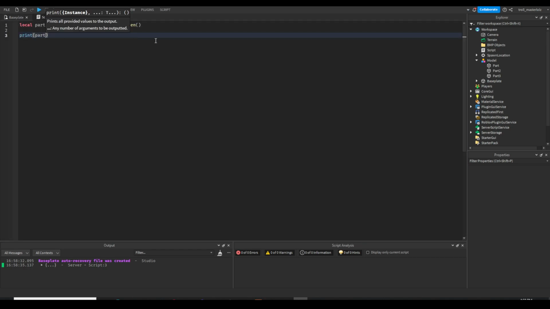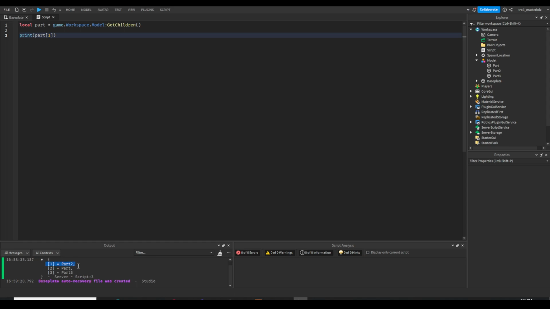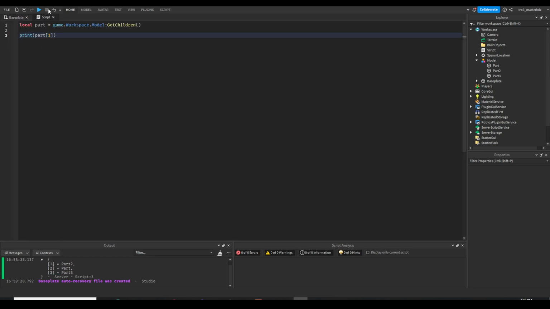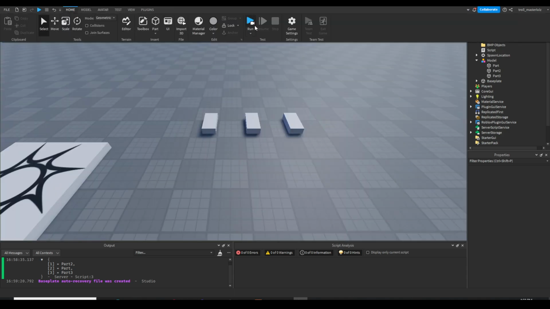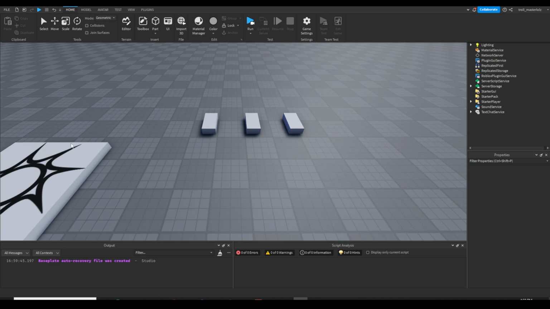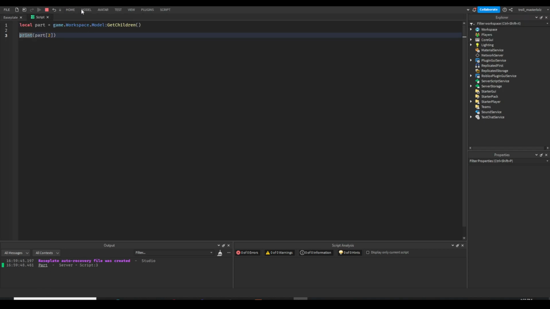If you want to get specific parts from the table, you can use these square brackets, not the curvy brackets, and you could put 1, 2, or 3, or however many you want. So if you want, you could do the first one, and as you can see, the first one is part 2, for instance. The second one is part, the third one is part, and every time you press run, it will mix up, so you might want to put them in order or something. And you can do part like this one, and if I press run, it will show whatever is labeled as number 2, which is part, the first one.